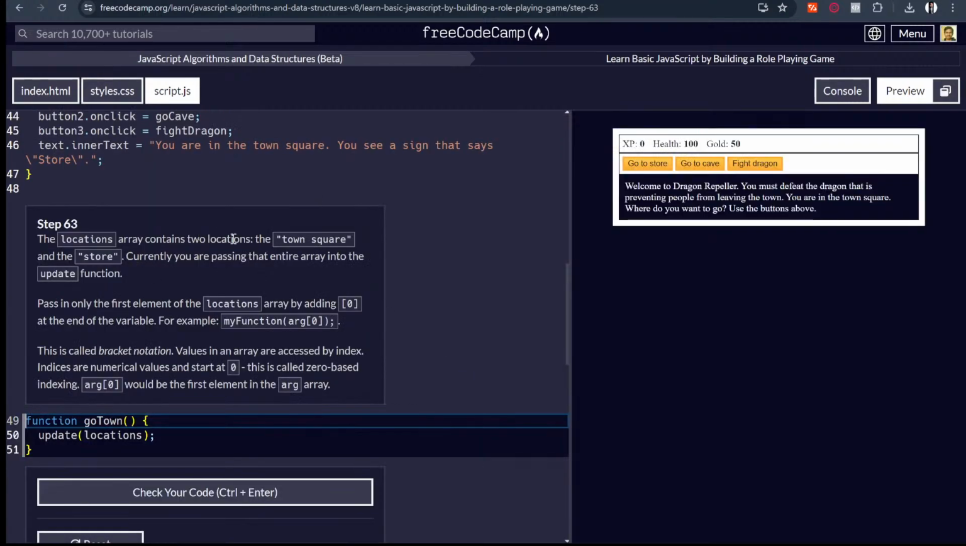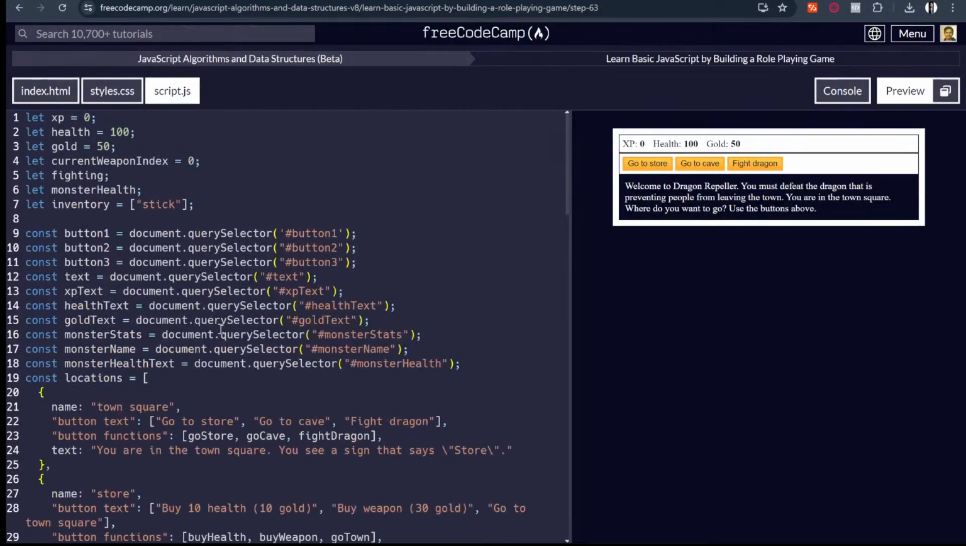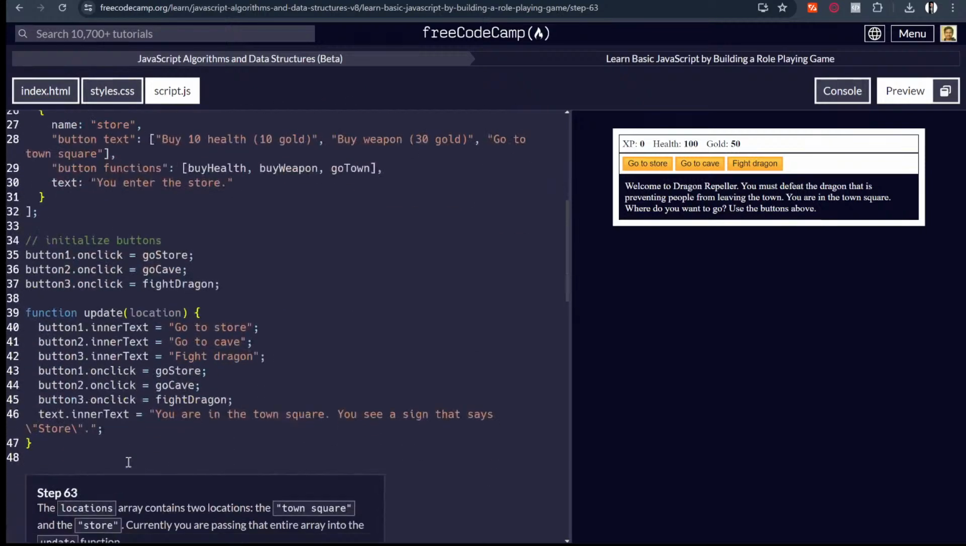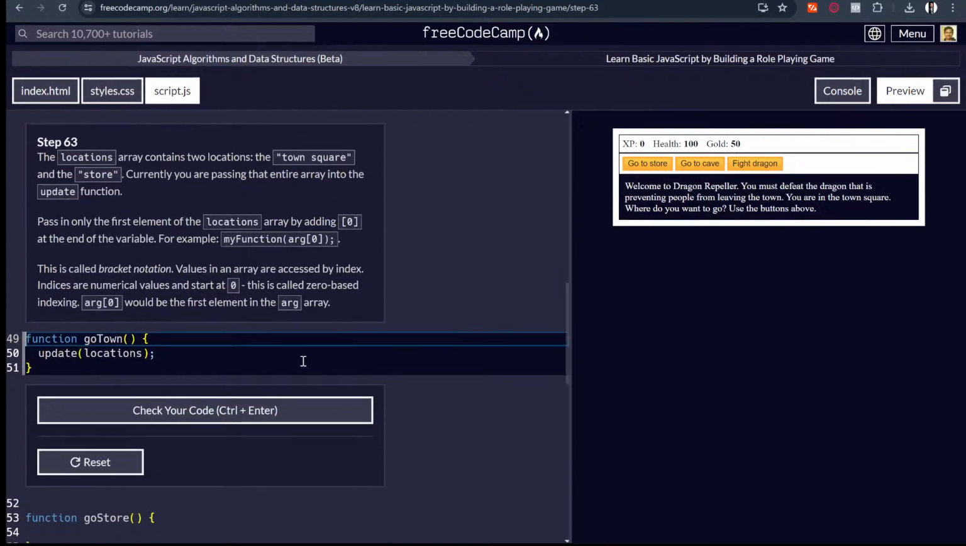The locations array contains two objects: the town square and the store. So let me go and look at the locations array. Yes, this locations array has town square and store. And you are passing the entire array into the update function.